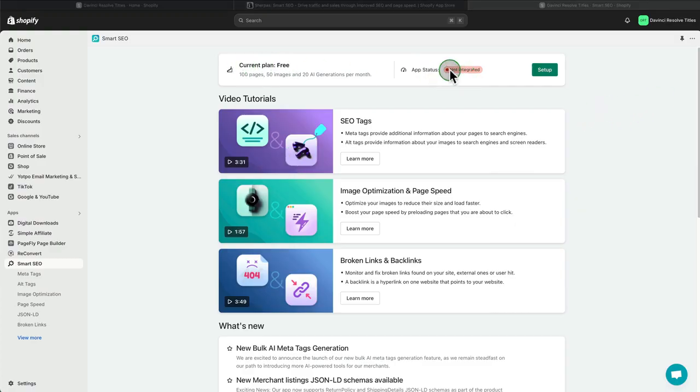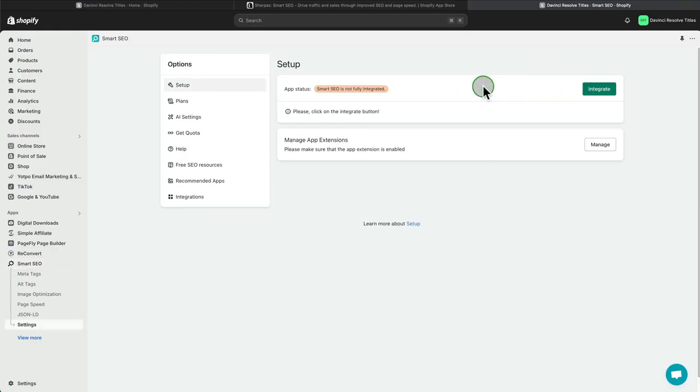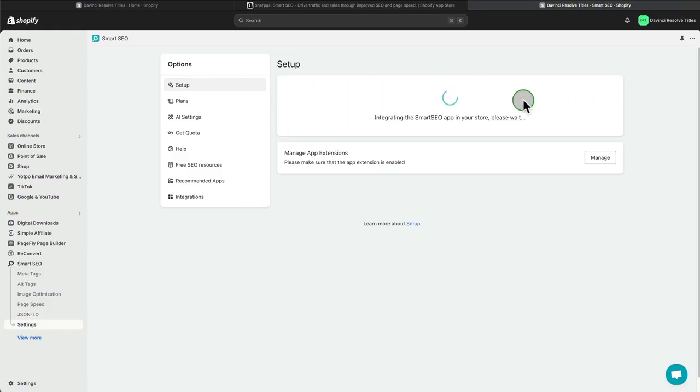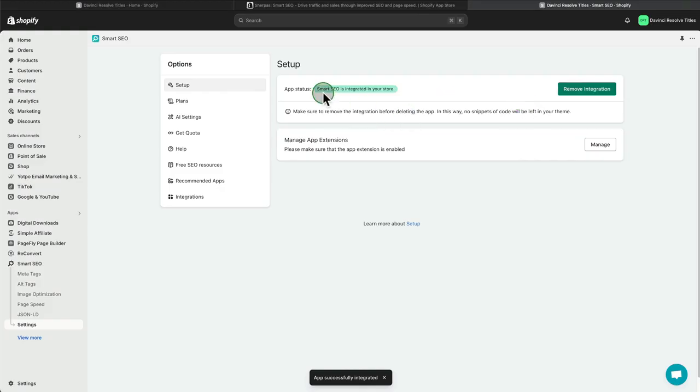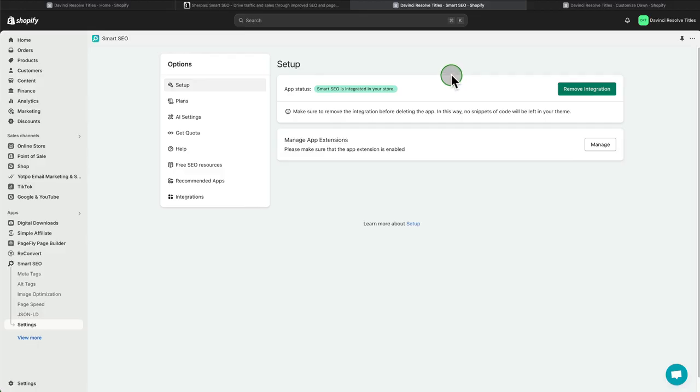Once it's installed, we need to make sure it's set up correctly, so we can see the app status is not integrated. Then just click on setup, and it's going to scan your store. And then we just press integrate. This may take a few moments. And we now see it's integrated into our store. Then we need to manage the app extensions, manage. And we can see we've got Smart SEO is on and broken link detection is on. So we're now good to go.